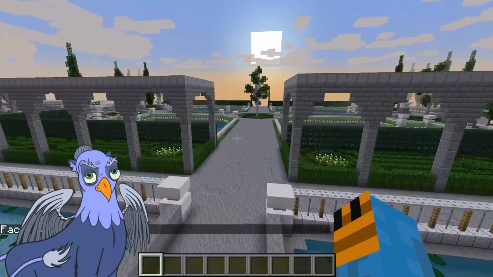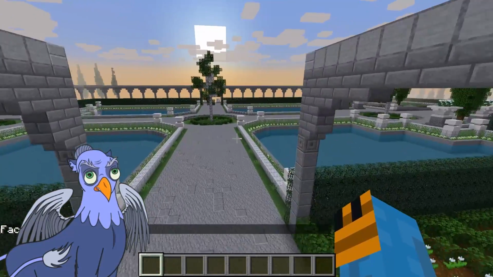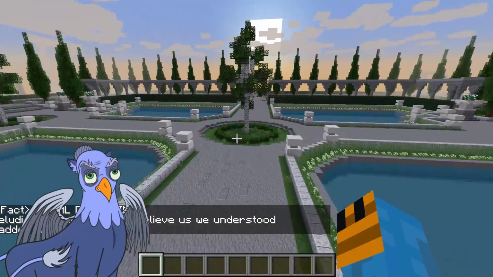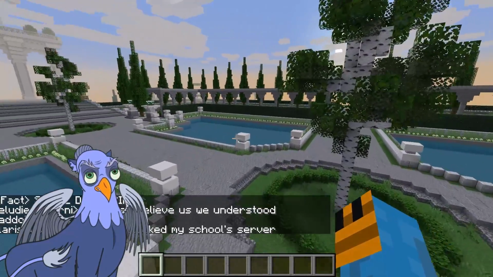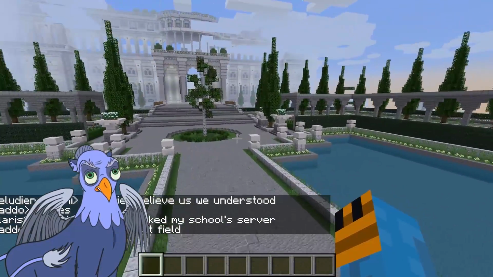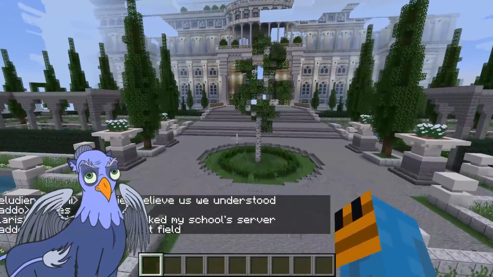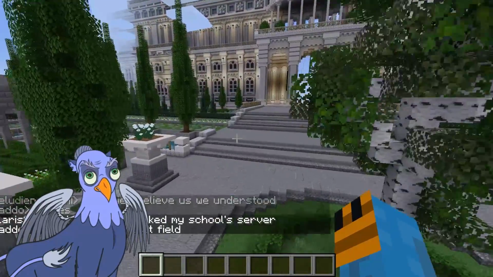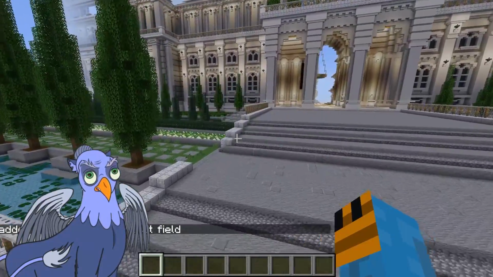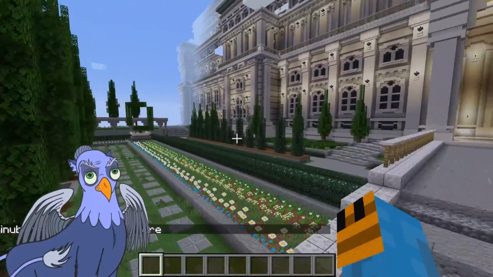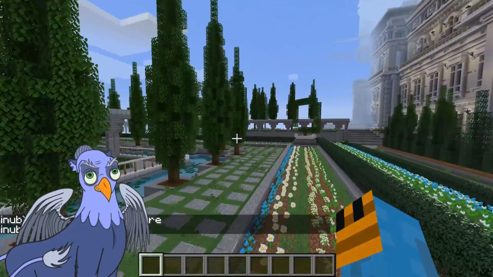Now, this was put together by several people. The idea being that articles published on the internet get taken down or censored, but it'll be difficult to censor this because it's all built here inside of Minecraft. Wow. Let's go ahead to the main entrance.